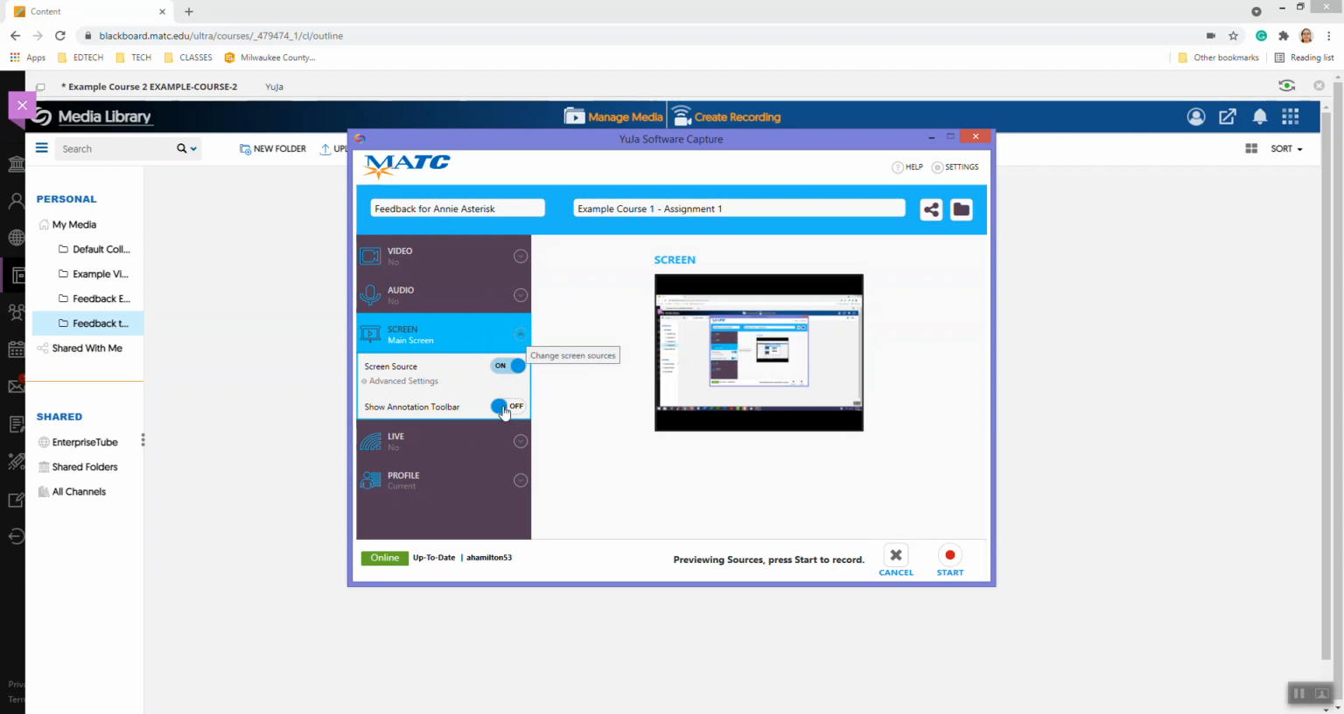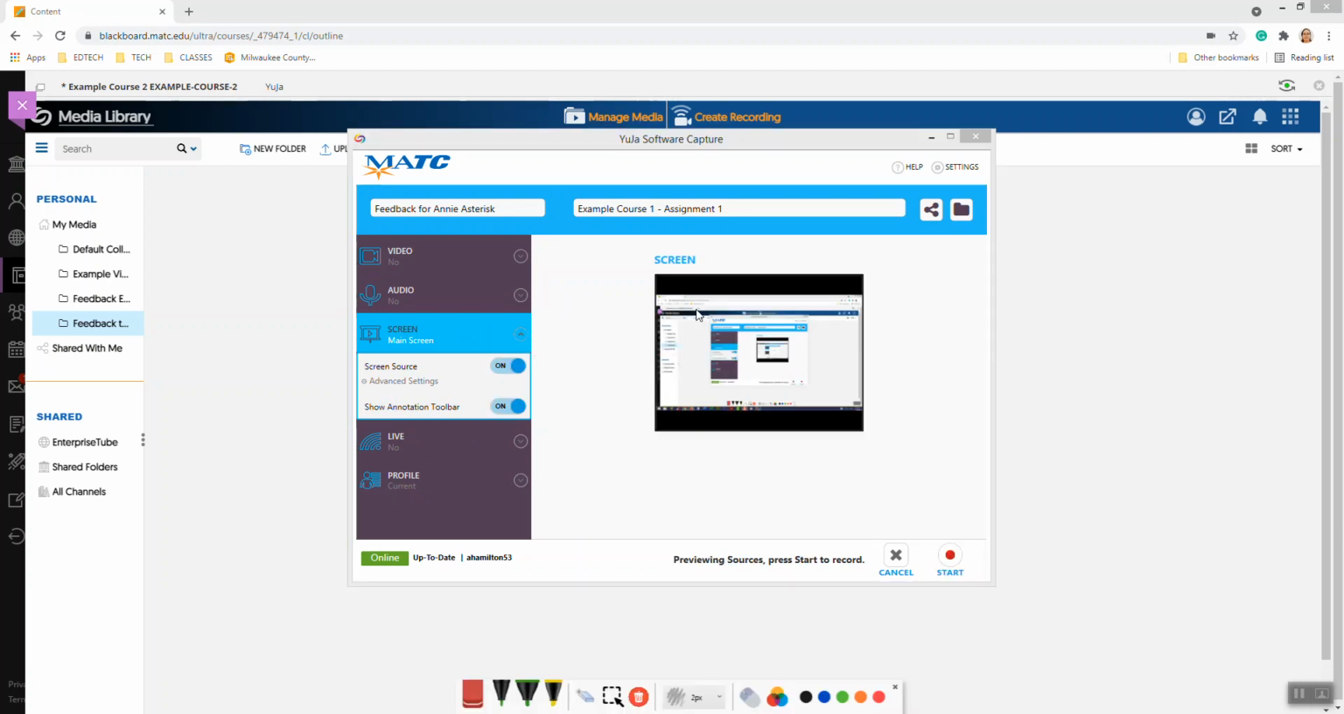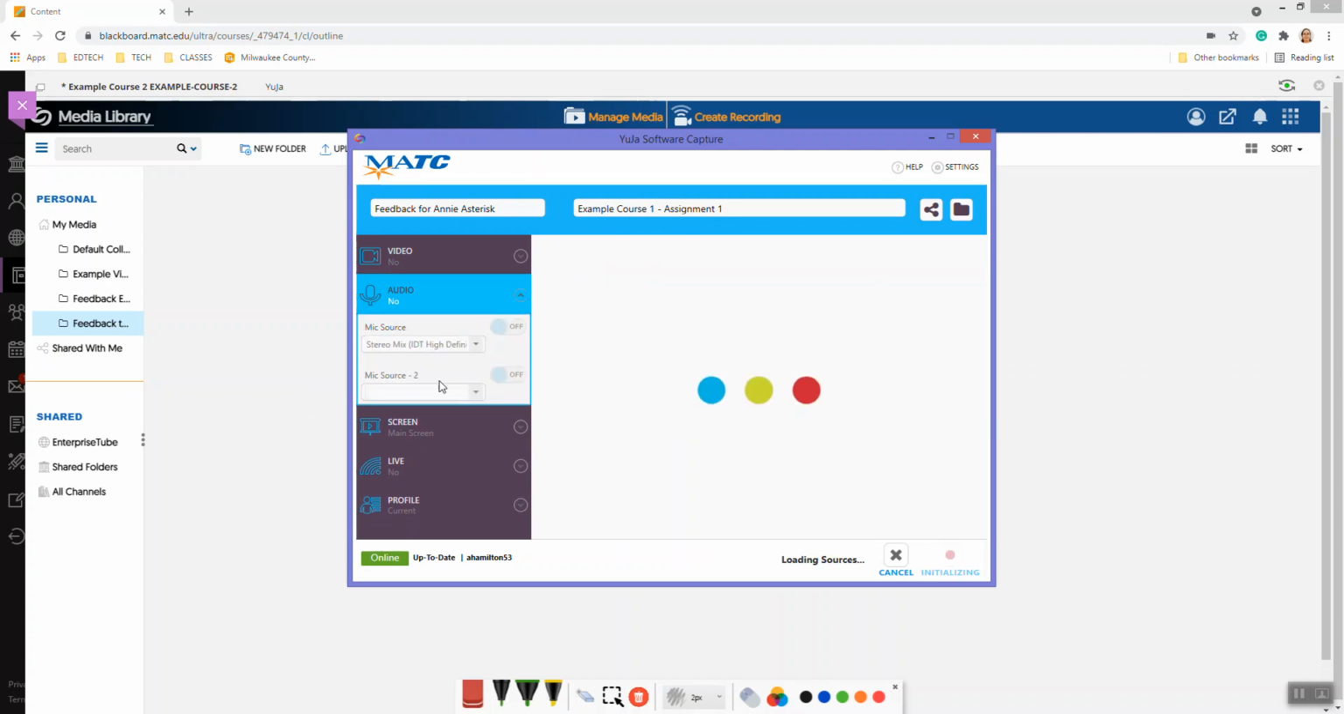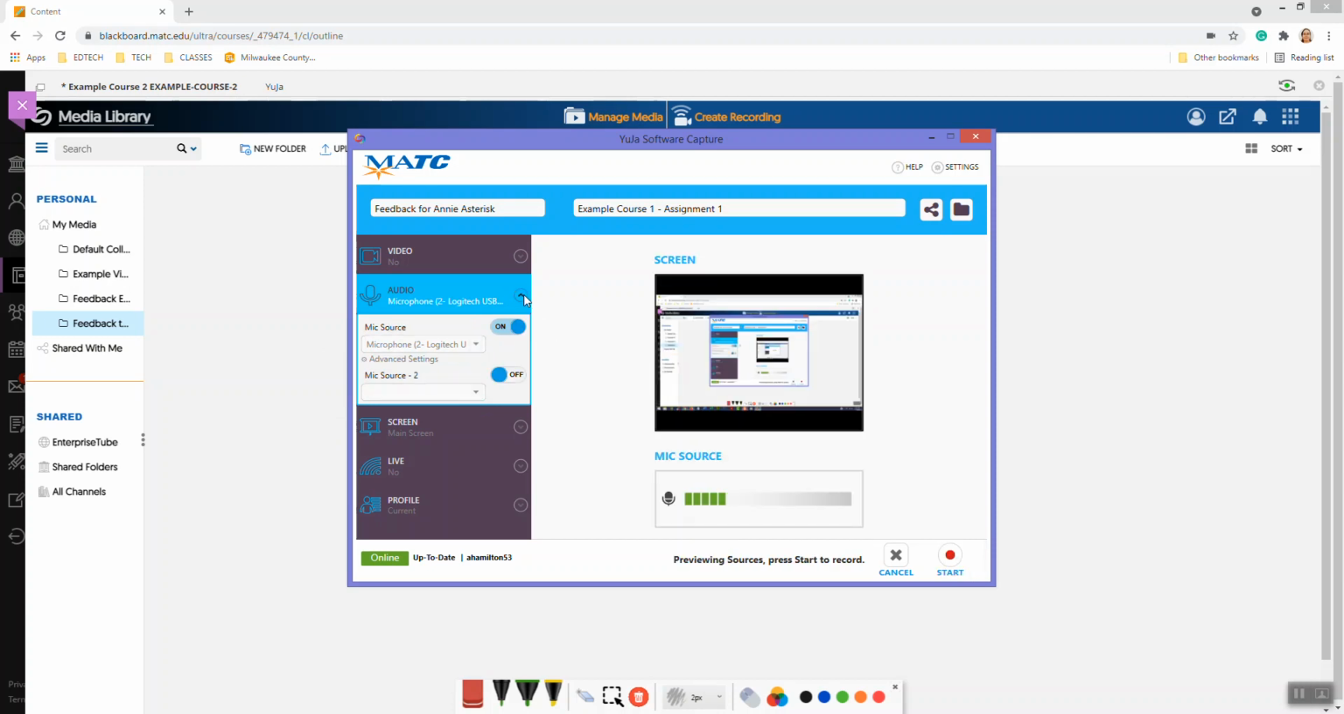If I wanted to, I can add the Annotation Tool, which allows me to draw attention to what I'm talking about at the time. So if I want to point an arrow at like a piece of text on a document, I can do that with the annotation tools on the screen. Alright, so before I start recording, I want to make sure that I've got my audio selected. Headset, and it's on. Okay, so I got my audio on, my screen on, that's good, and I got a name here, so I'll click Start.